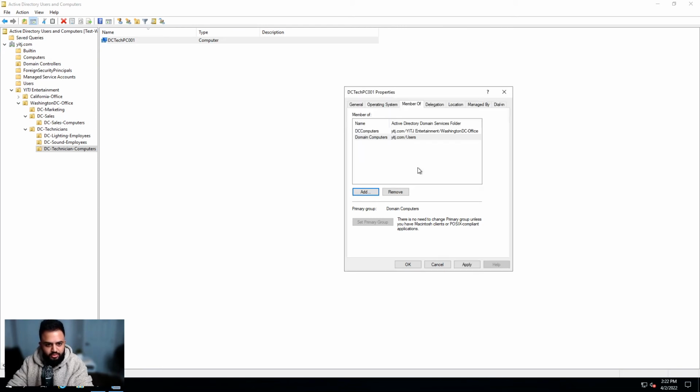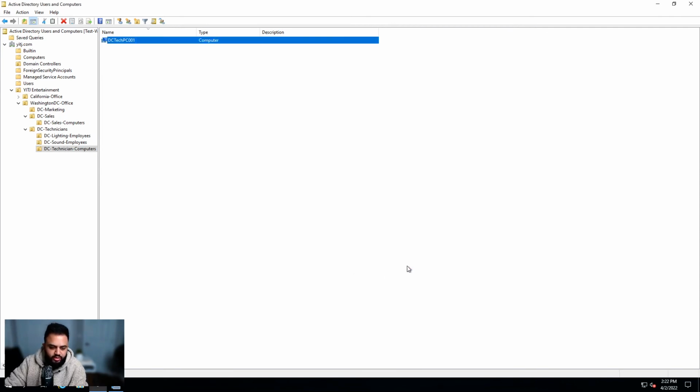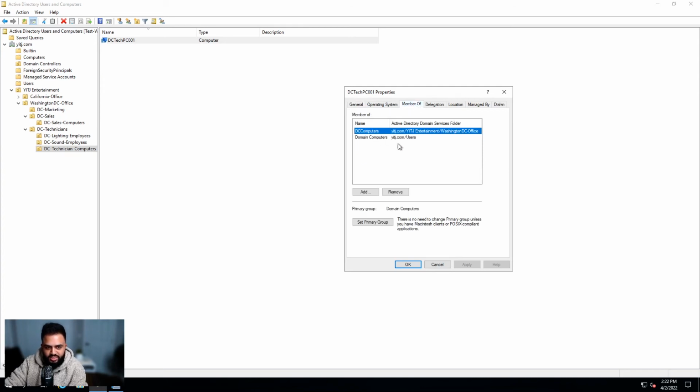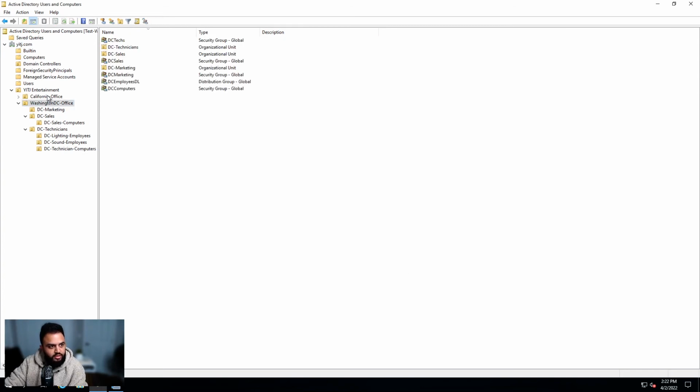What did I call it? DC computers. Yeah, so DC computers. So now hit apply or hit OK. So now DC Tech PC 001, the computer object for it, is a part of DC computers, which is right here in the Washington DC OU.